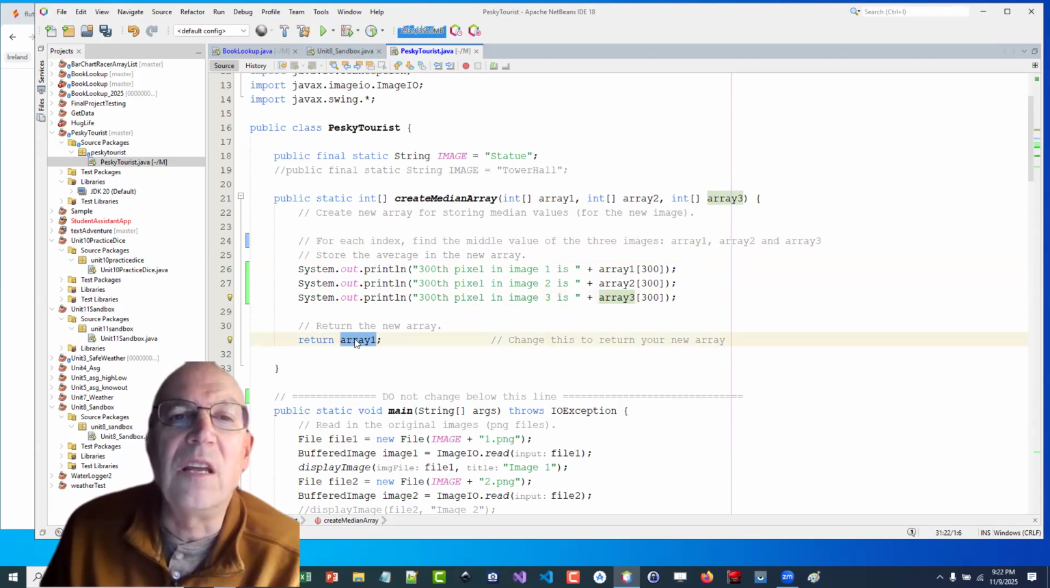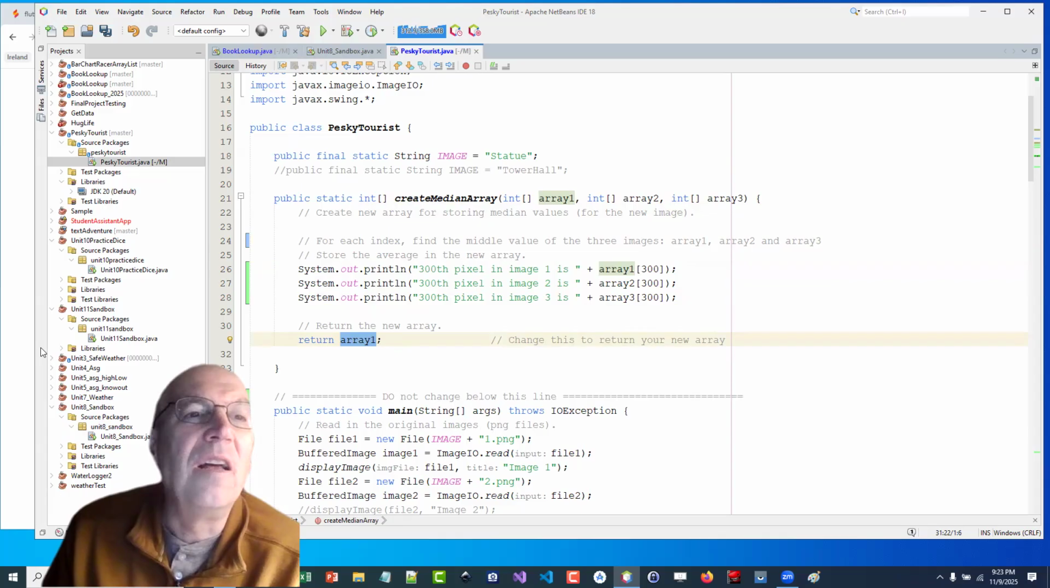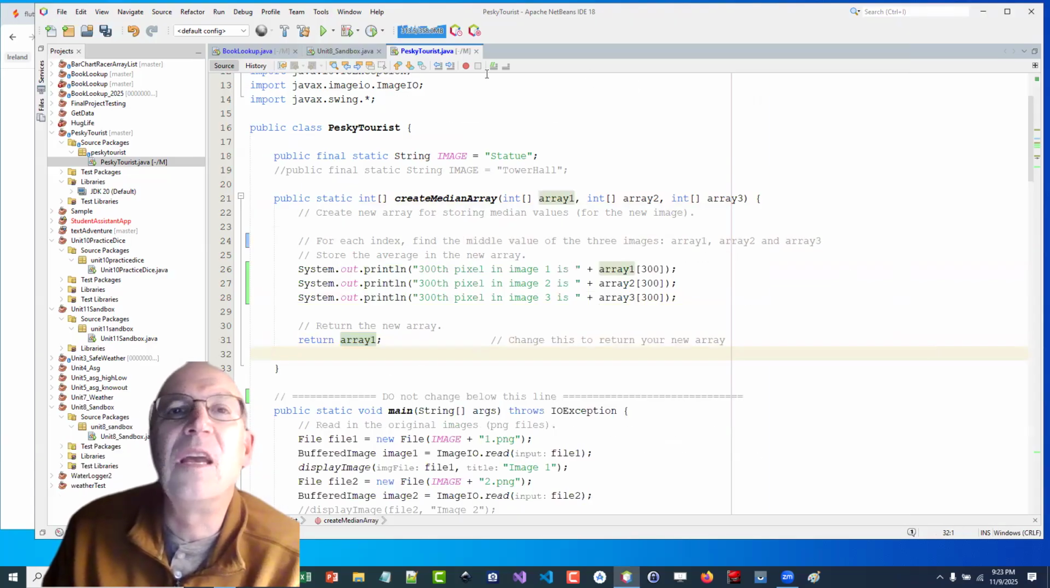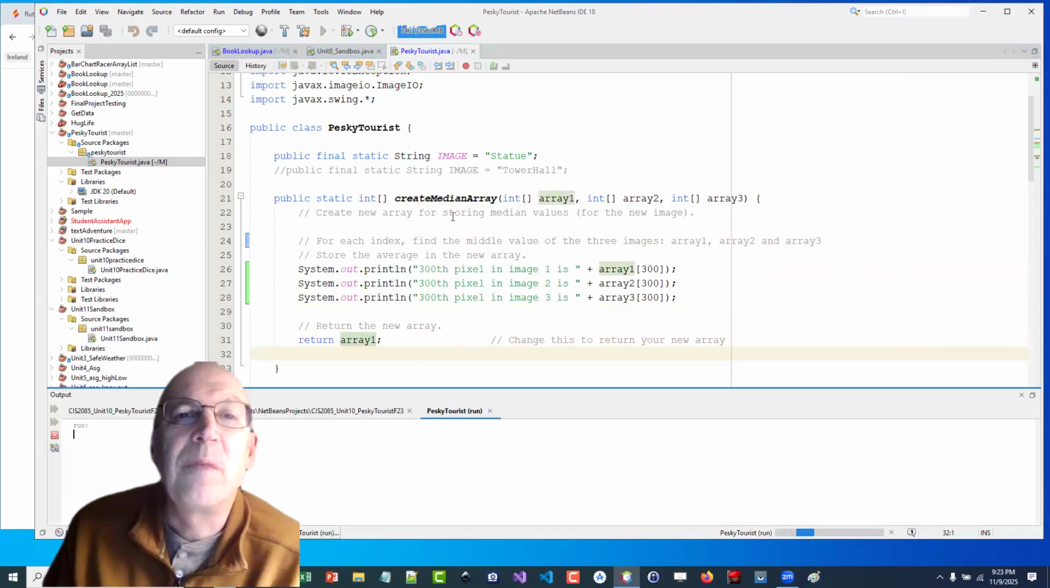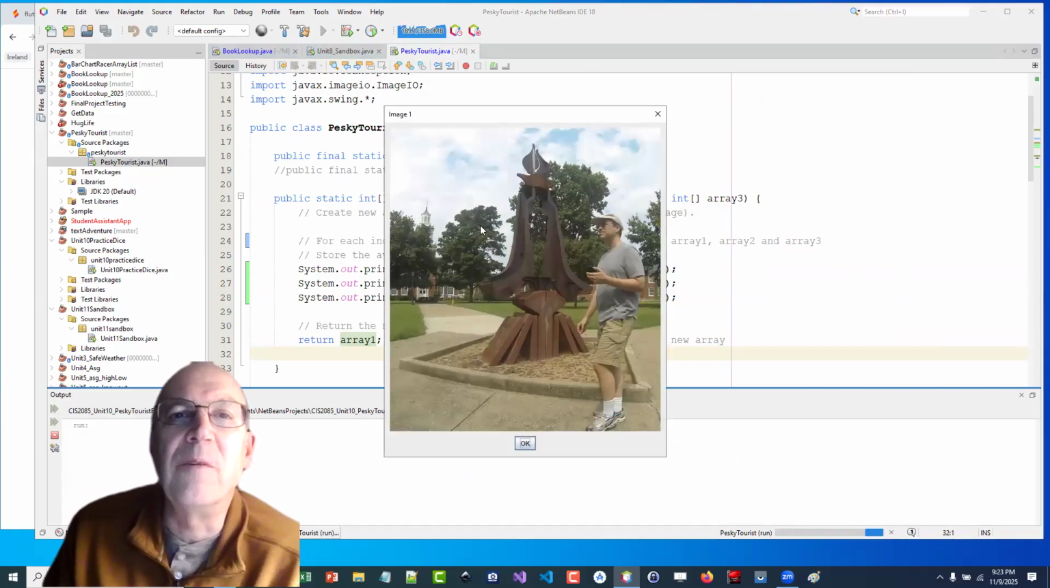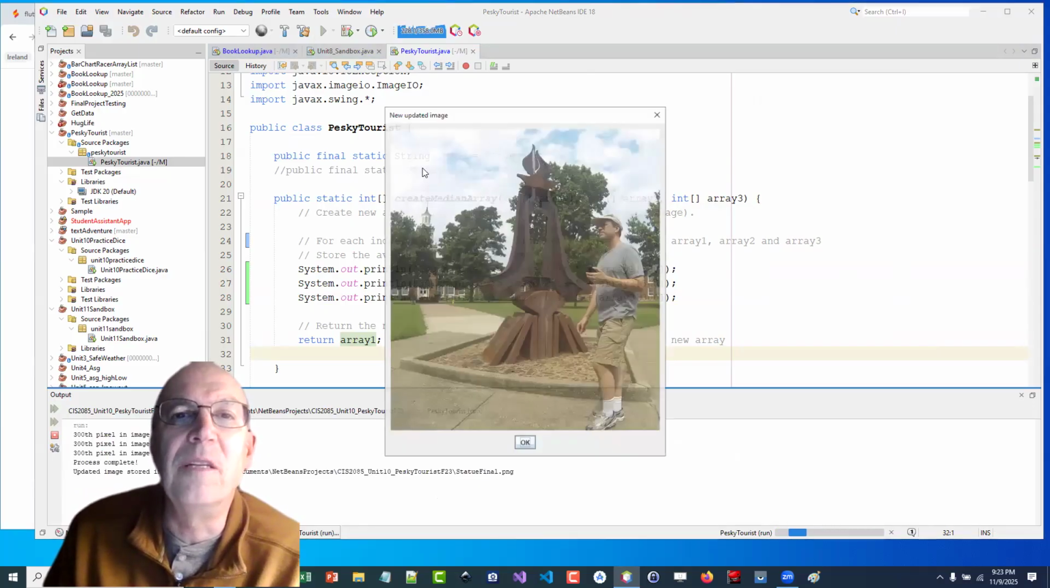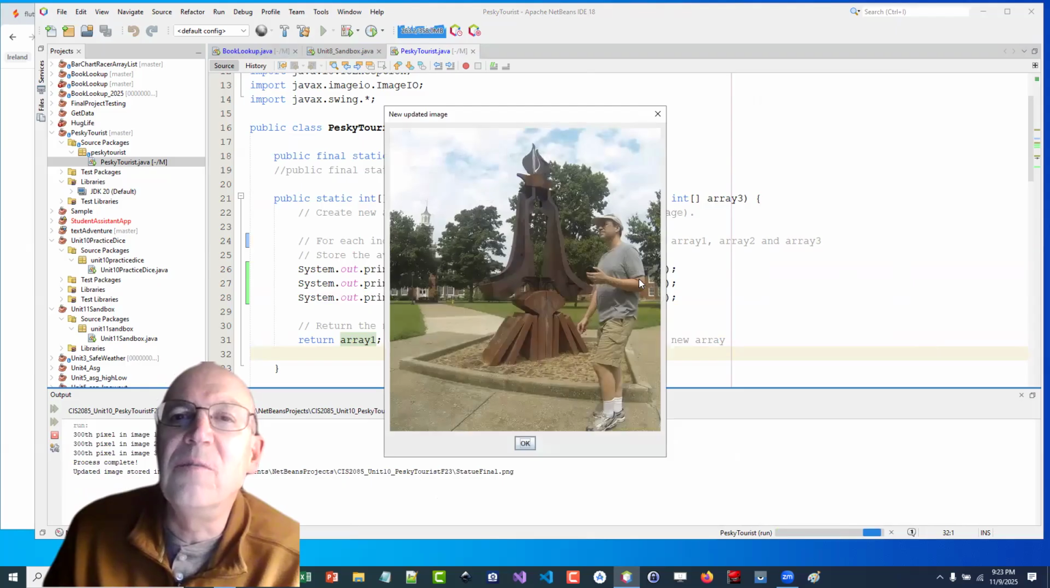And then eventually you want to return not array 1, but whatever array you create up here. So whatever array, you give a name, and then you'll set each of the pixels in some sort of loop with some if conditions in here to figure out the middle one, and then you want to return that new value. Once you do that, when you run this, you should see image 1 pop up, and then it'll show your new image, and it should largely eliminate the tourist.